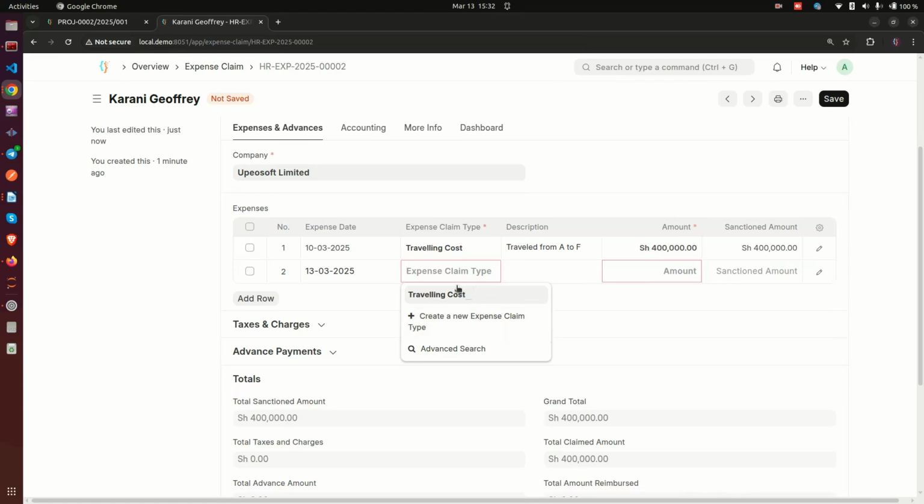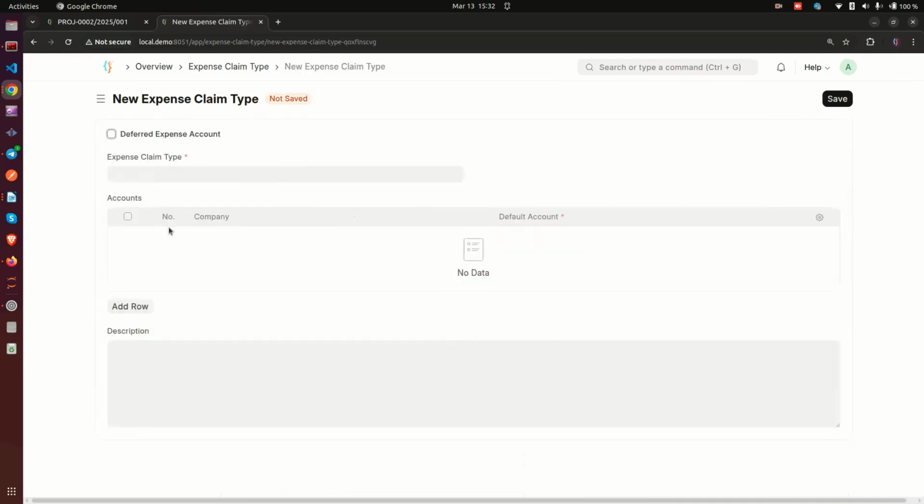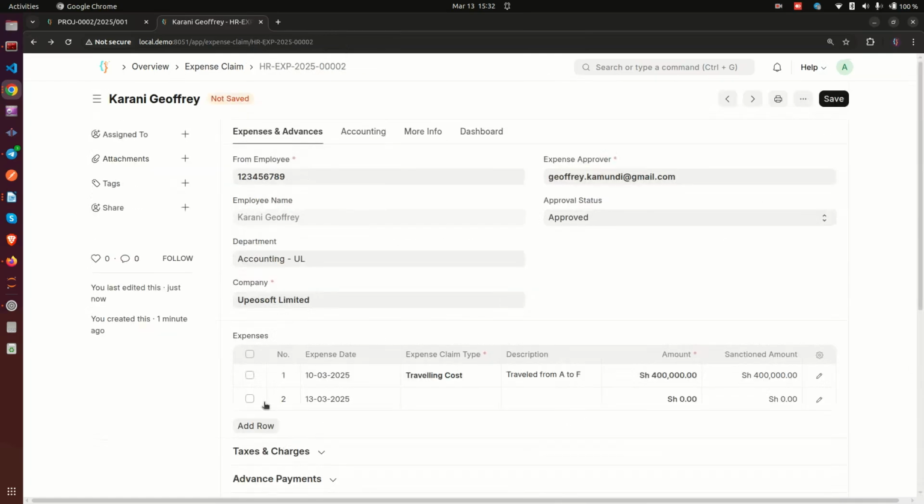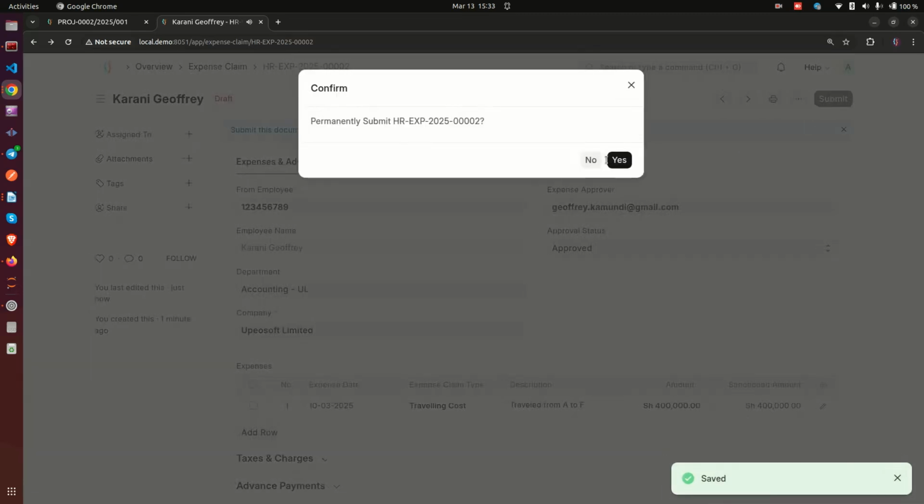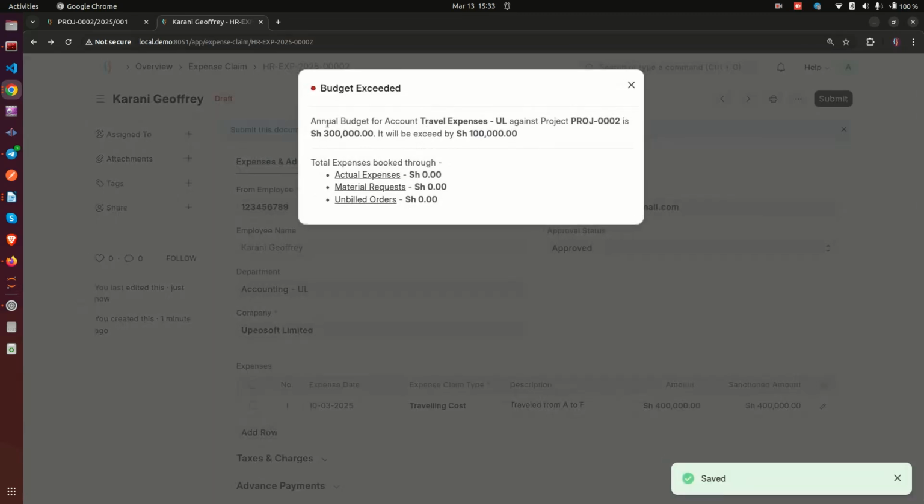And you see, by the way, in the expense claim type, if I click on this to simulate a situation where I need to create a new expense claim, you notice that here, this is where we are attaching the accounts. So let me show you this again. Let me remove this and show you. Save it, and then I submit. You notice that this is telling me the annual budget for account travel expenses. How did it know it's travel expenses? We did not attach that account anywhere.